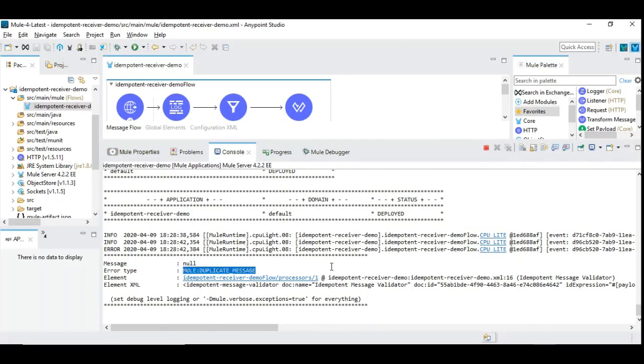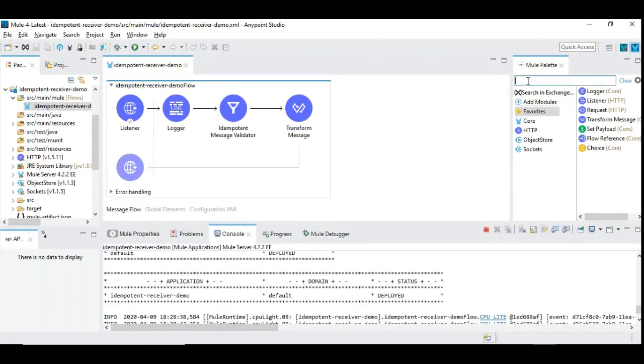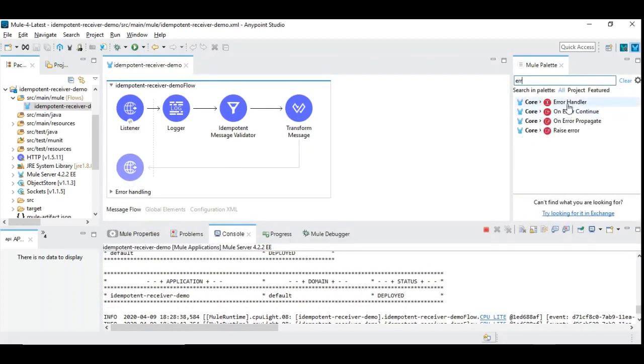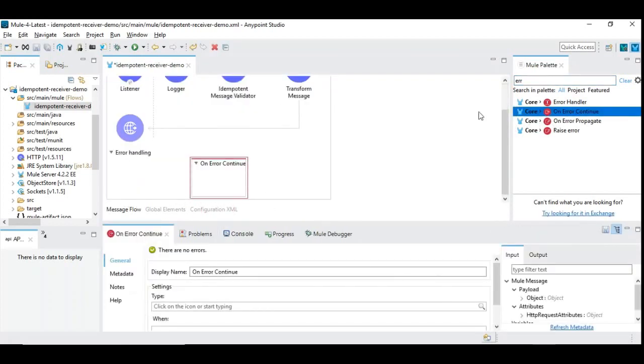Since we introduced the idempotent message validator, it validates based on the cache that it's maintaining internally. So it throws the error. Now we need to handle this error. How do we do that? Let's go to error, let's go to on error continue, and give it in the error handling section.